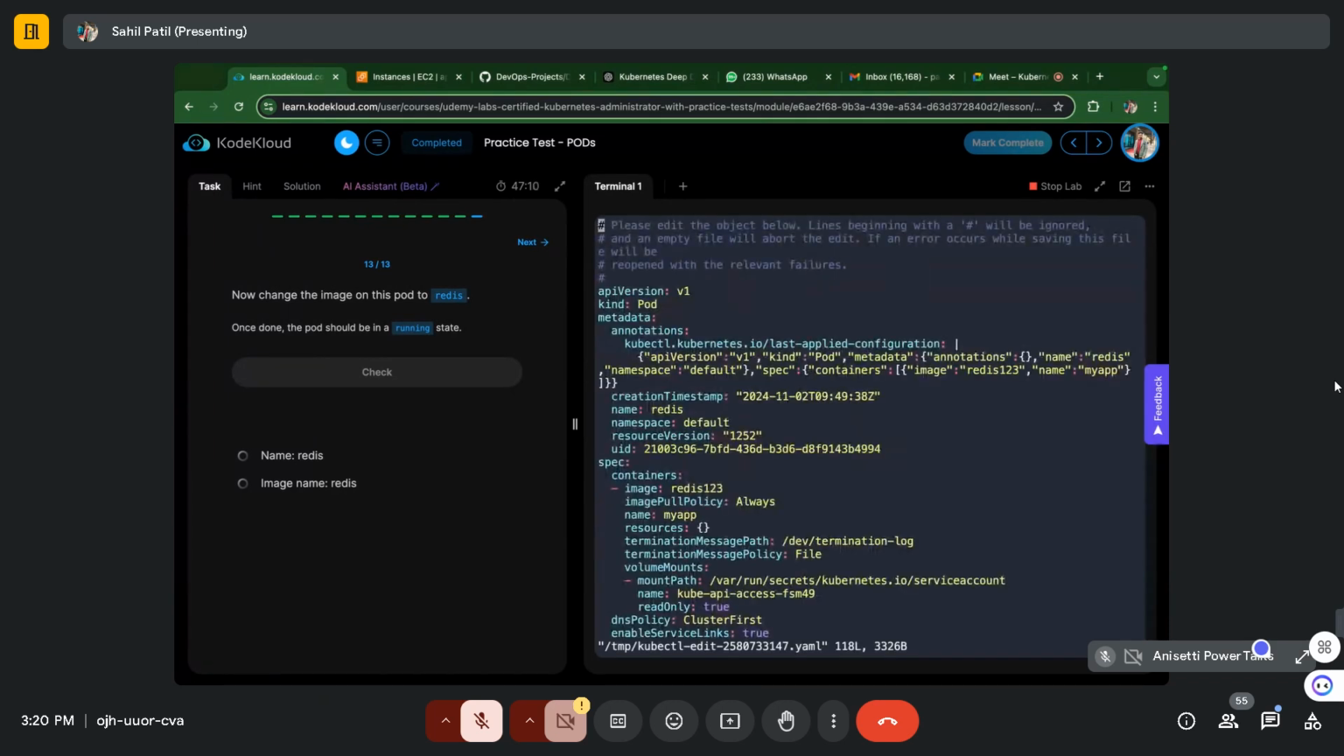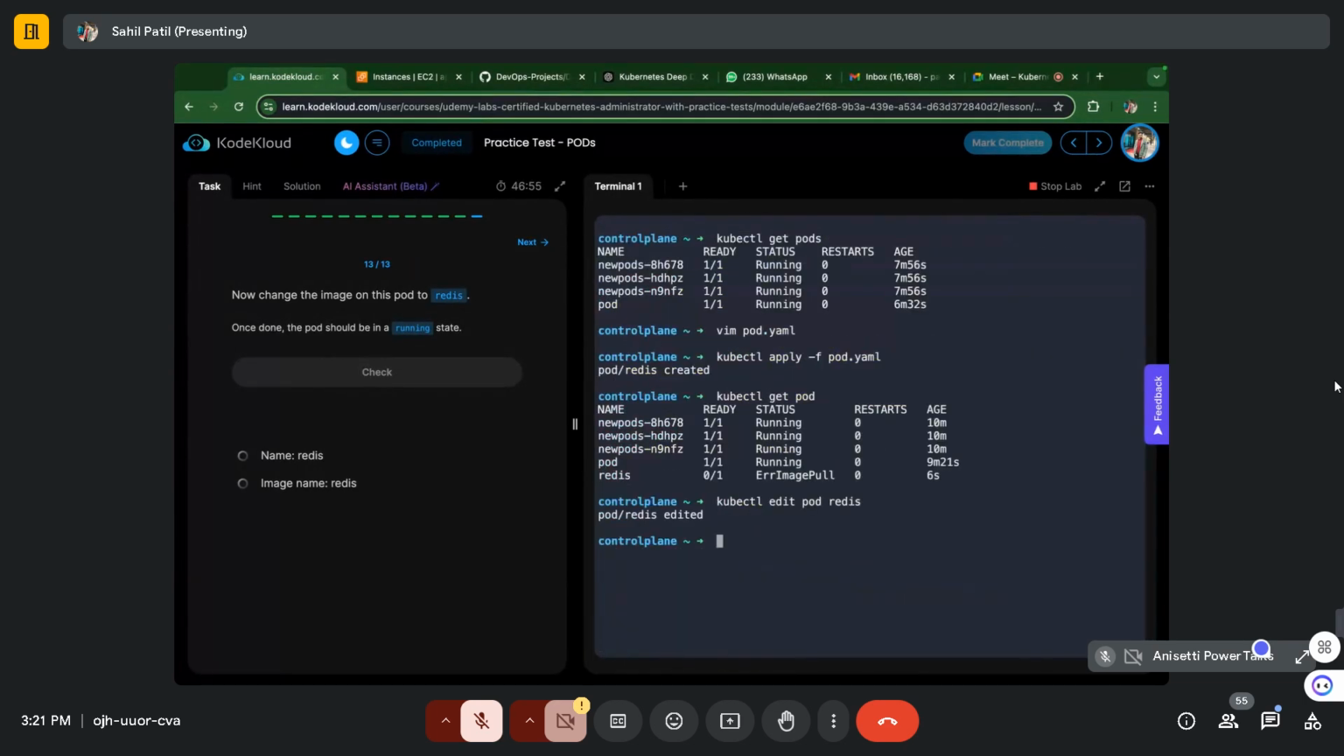If we press enter, you will see these are the specifications of this particular pod. Now we just have to replace the image name with Redis. So here you can see the image, and we'll just change it to Redis. Let's save this. It is edited now. It was edited on the same existing pod, that is Redis.